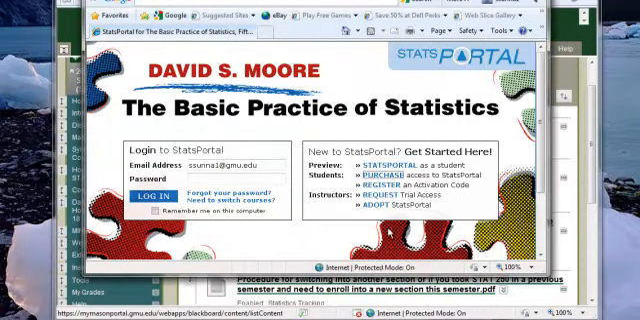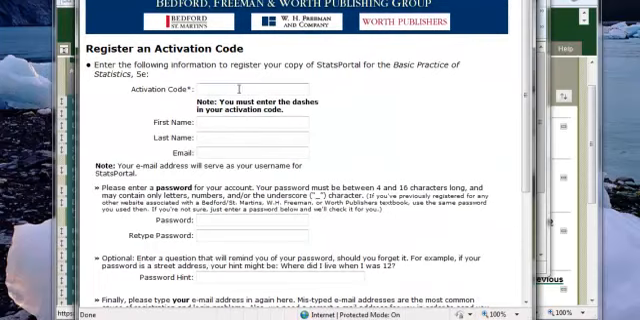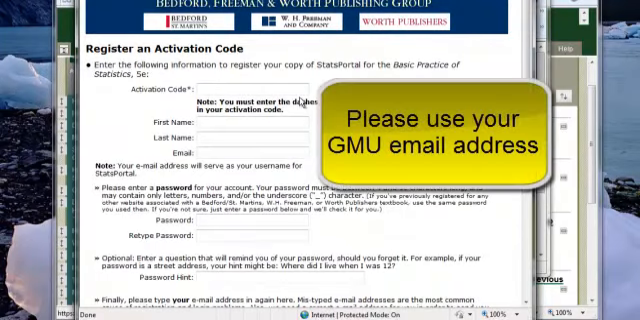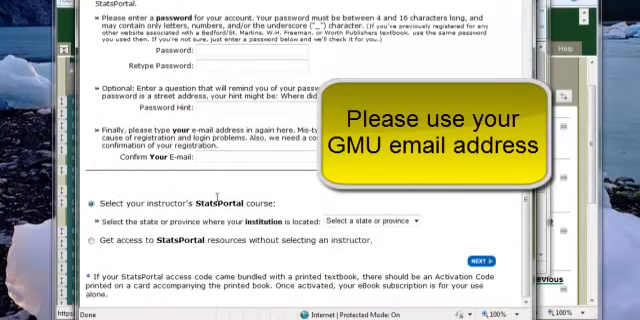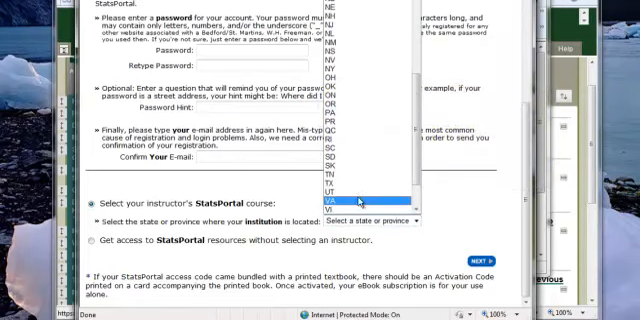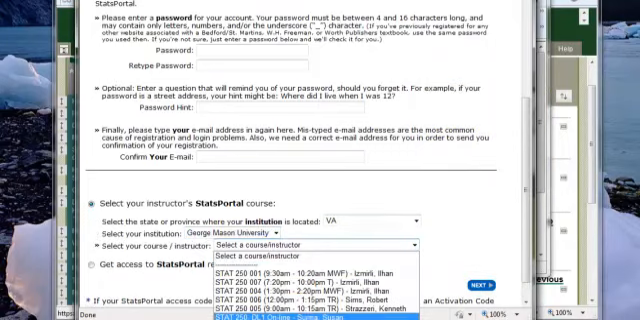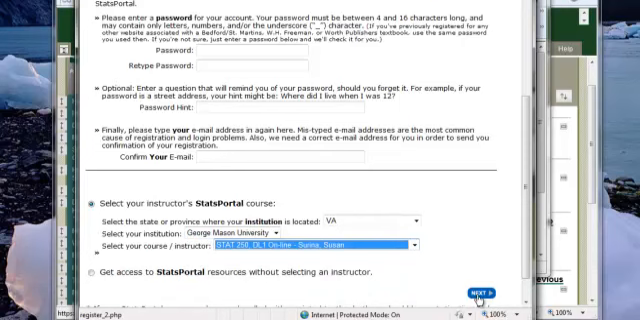Now, if you just wanted to register an activation code, the process is very similar. You hit register, then you put in your activation code that you got when you bought that bundle, when you had the book in the bundle, or if you just bought the card itself. Put your first and last name, email address, your password, retype it, password hint, and all that. Confirm your email. And remember, use your GMU email. Select your state, which is Virginia, George Mason. And of course, we're the distance learning section. Then hit next, and you'll be signed up into the portal.